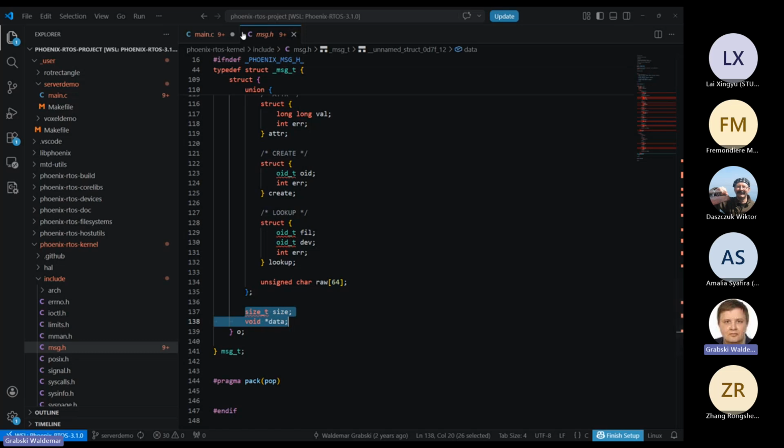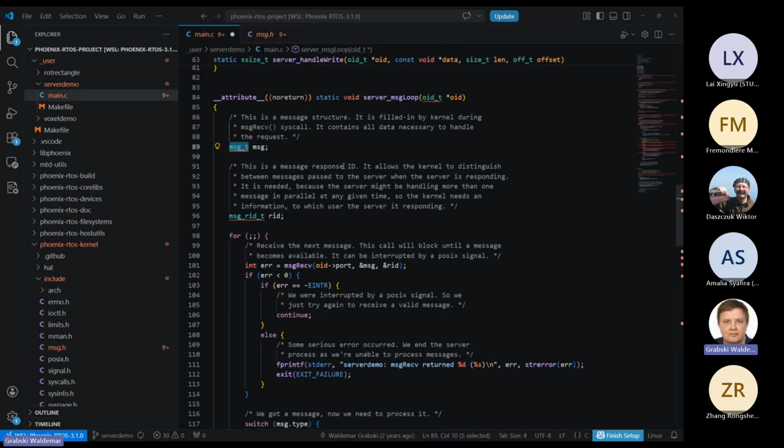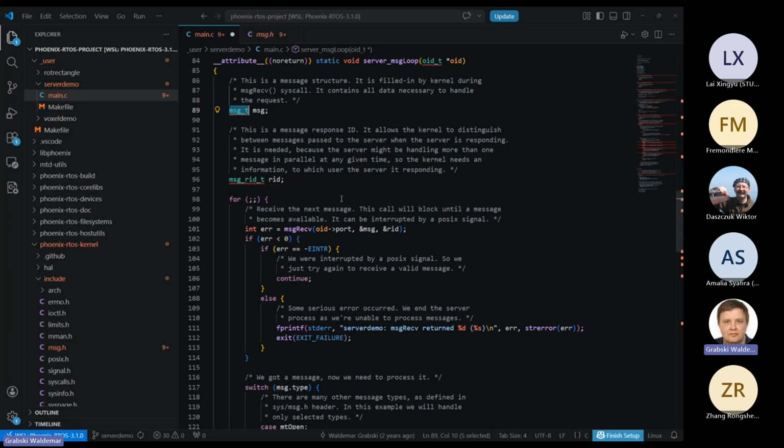Okay, so now we're back to the code of the server, and look, first we receive a message. So we read a message from a port, and this function fills in the message and fills in the response ID. If there is no message, this function waits for an available message. And so it's a blocking function.